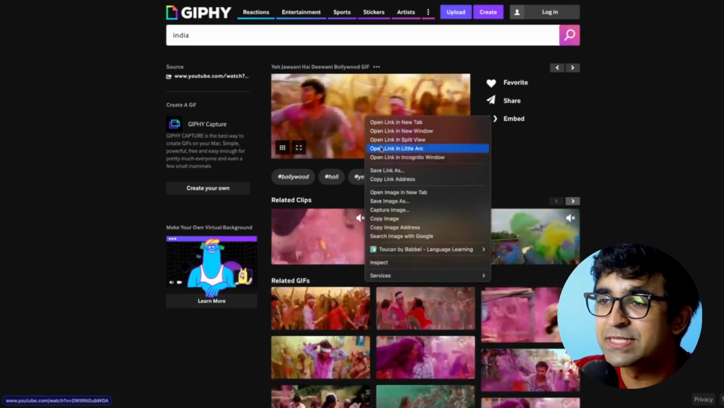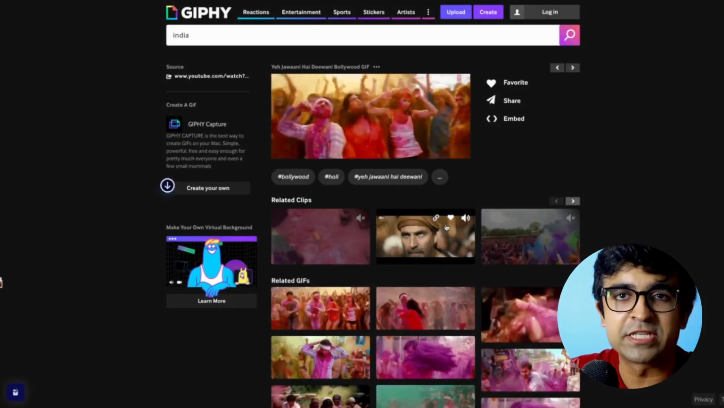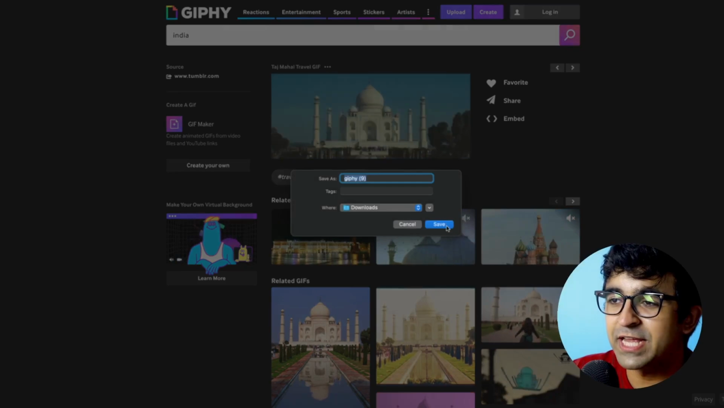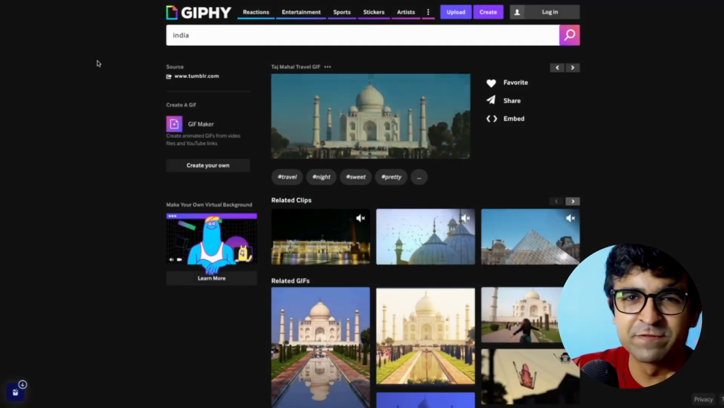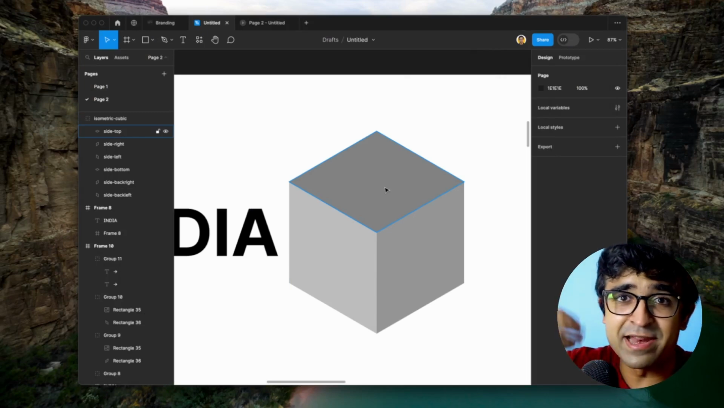Right click on this and you get the save image as option. Just save it to your desktop. This trippy Taj Mahal GIF here, I'm just going to save this also. So we need two GIFs for one side of the cube. Let's try the top portion. You can do the right and left portion on your own once you know the top portion.